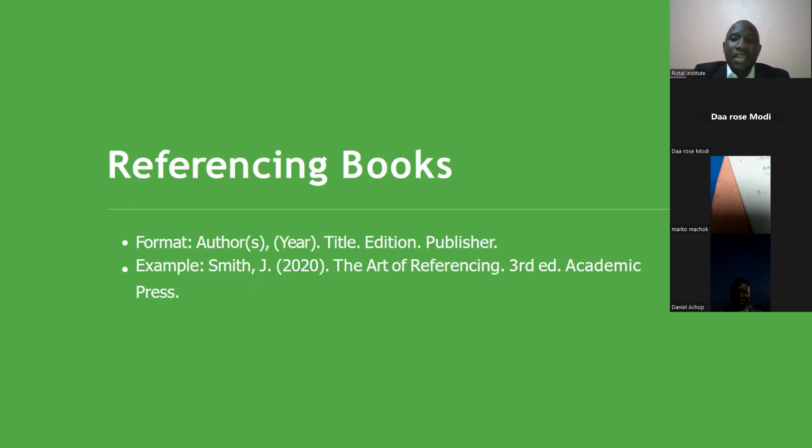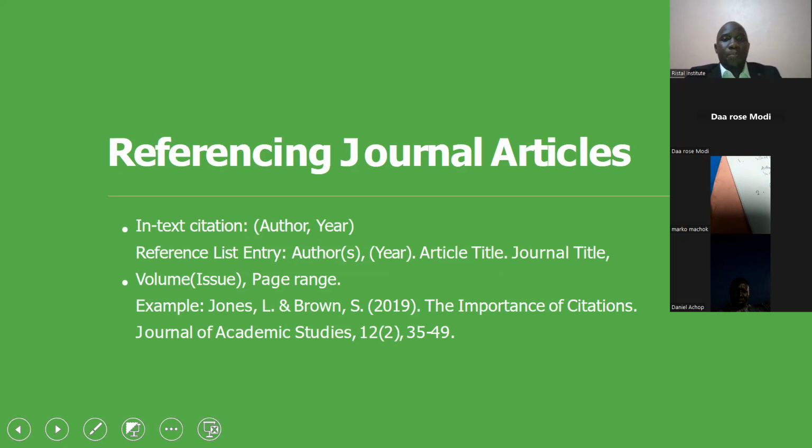In the in-text citation of the book, it is basically the author and the year. That's what you need to put. So journals are where we get most of the articles that we use for our work. The unique thing with journals is that you have to put the name of the journal, and then the volume, and then the page range.